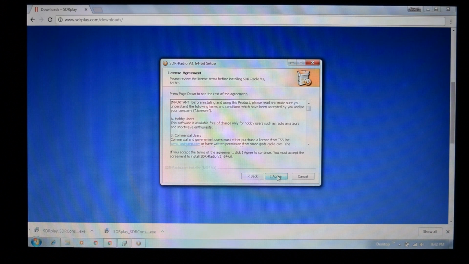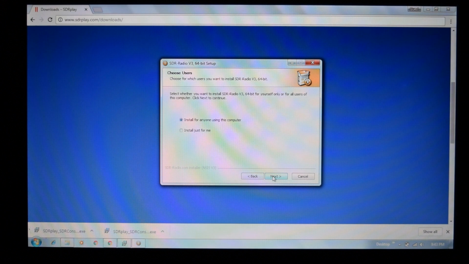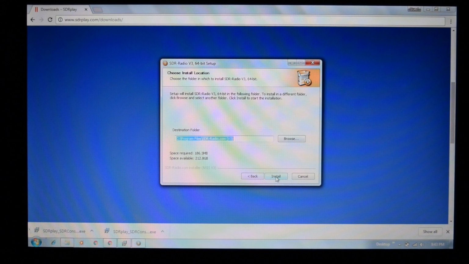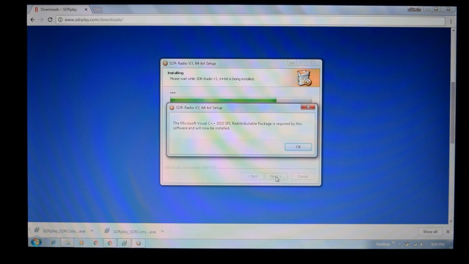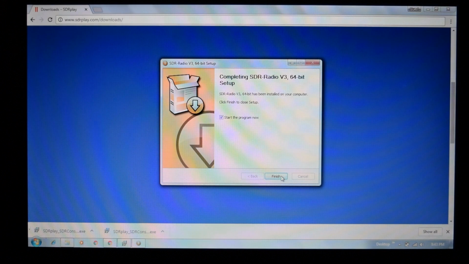And once again, agree to the license agreement. And also again, I'm going to allow all of these items to be installed to the computer by leaving them checked. And I'll choose Install. This prompt is letting me know that Visual C++ 2010 is going to be installed. I'm going to allow that. And again here, I'm going to allow Visual C++ 2013 to be installed. And once that's completed, I will choose Next and Finish.